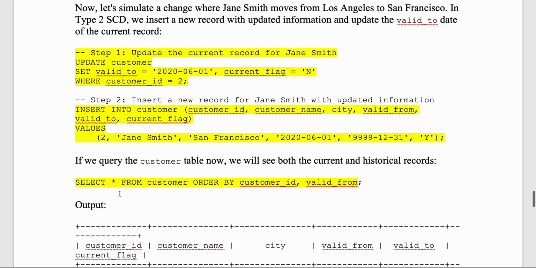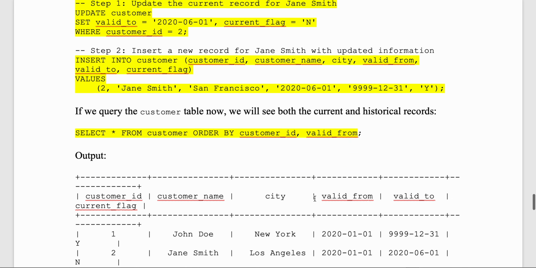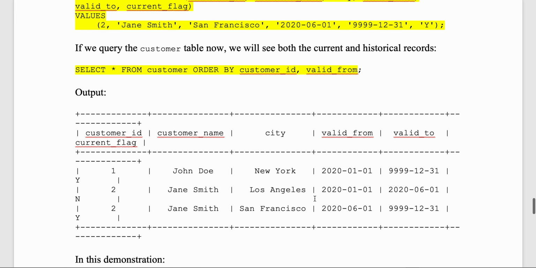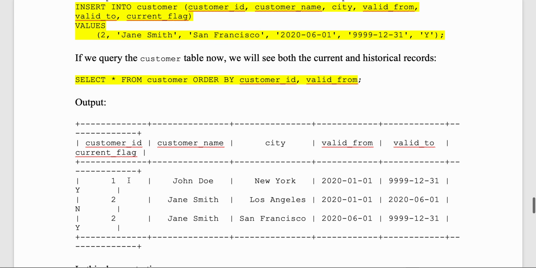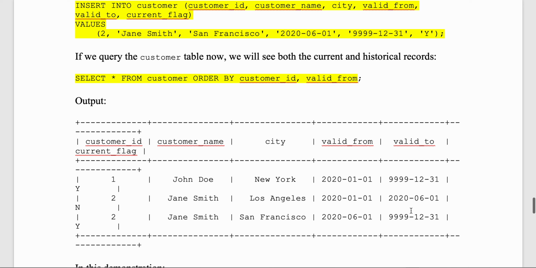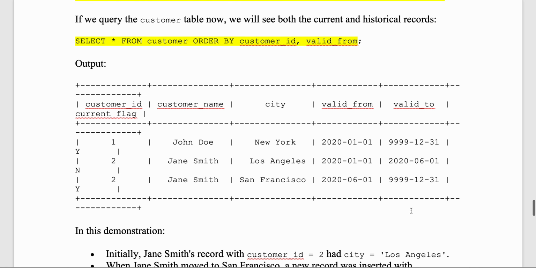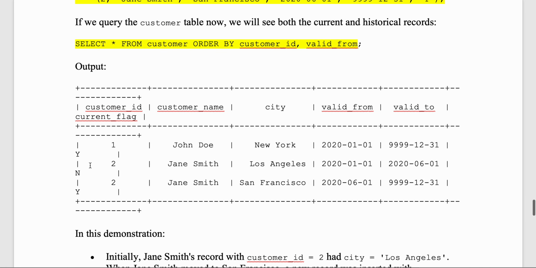Again, if we query the data, select star from customer, order by customer id and valid from, we can see there is no change in record 1. Record 2, John Smith, Los Angeles, has its valid from and valid to. This was the current flag, it was yes. This got changed, so now we have the flag as n, which means this is historical data. Now John Smith changed to San Francisco city.